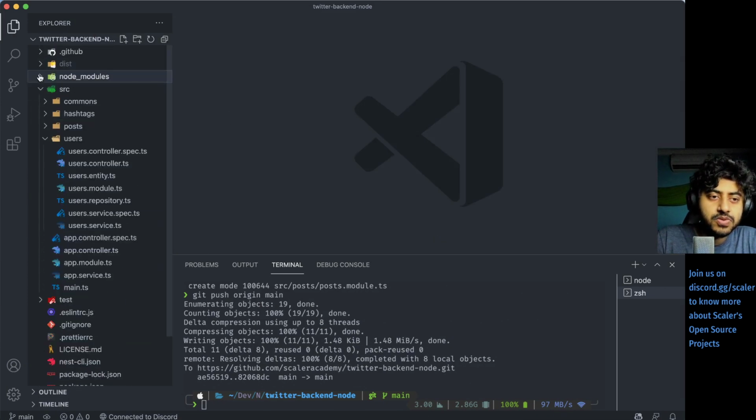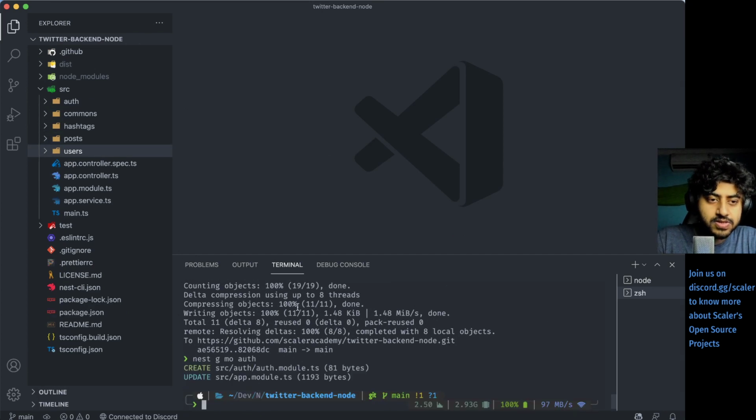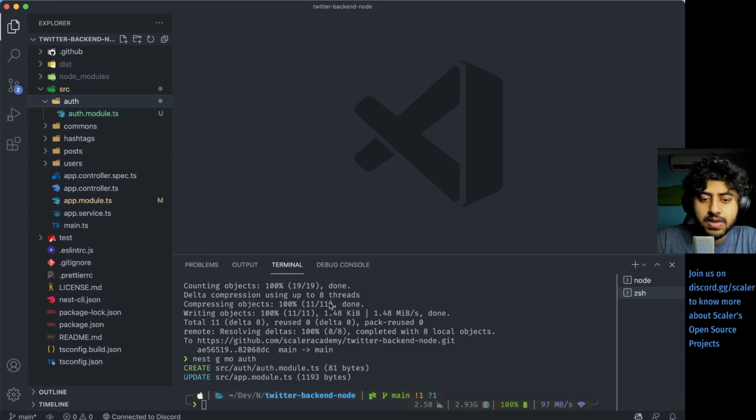Okay. So I'll create a module, Nest G module auth. Okay. That's the auth module. Okay. I'll create an entity for auth as well, auth entity, and then I will create some auth endpoints as well. Okay, so an auth controller where we do the login stuff.